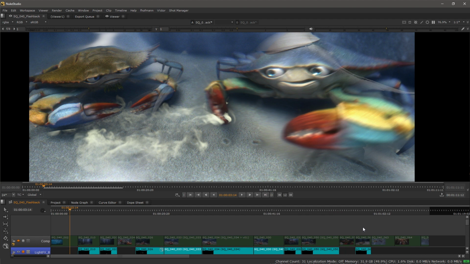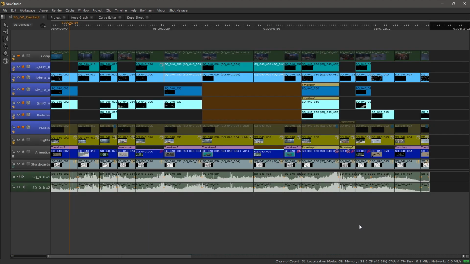Now, if we have a look at how the sequence tracks are laid out, I've set this up for different stages of the pipeline. You see we have storyboards, then moving to animatics, lights, mats. We have particle simulation, lighting effects, all the way up to comp. Now, this is a great way to set up your sequences. We have an organized timeline by department. This becomes especially useful for the review session if we want to isolate a stage of the production.